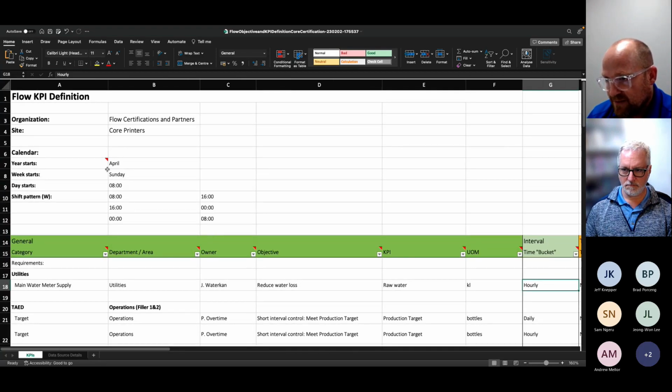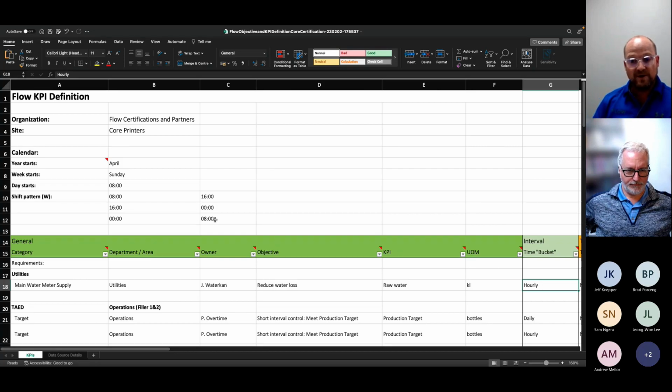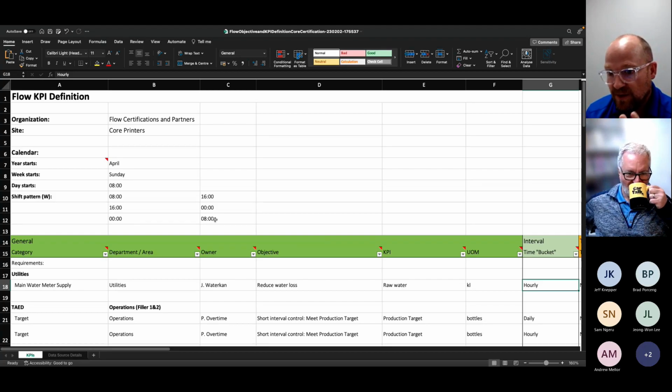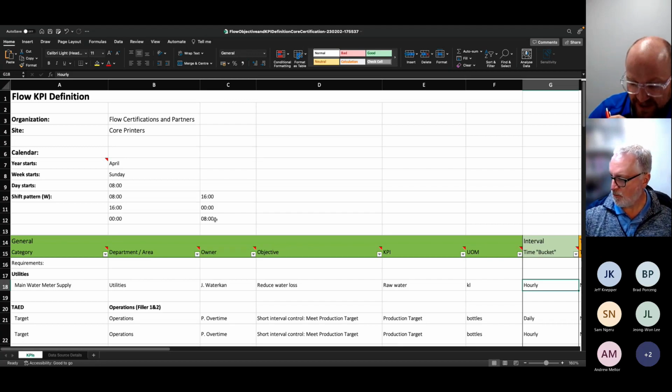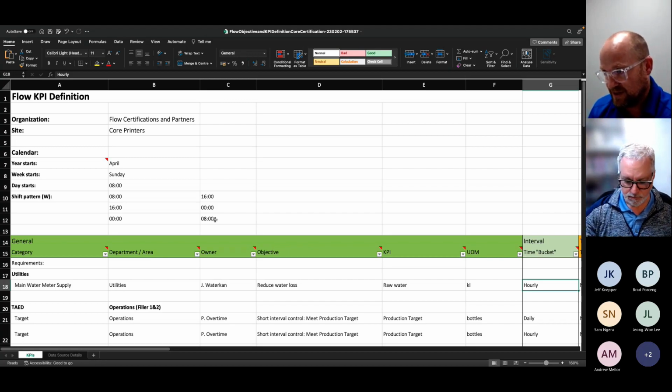Very important here, what they are telling us from this is, okay, that's our site name. We've got a calendar configuration here. So our year starts in April, our week starts on a Sunday, their day starts at 8 o'clock in the morning, and then they've got these 3 shift patterns that we need to look for. Very importantly, remember, Flow does aggregates based on a time period: minutes, hours, shifts, days, weeks. So we need to understand what the calendar configuration from the client is so that we can create those time buckets correctly.